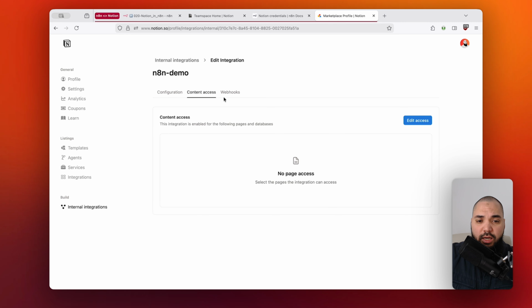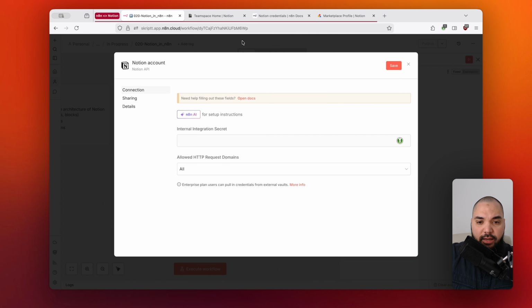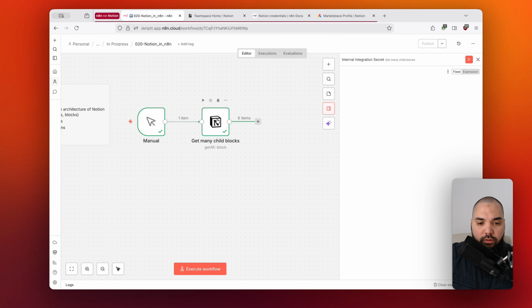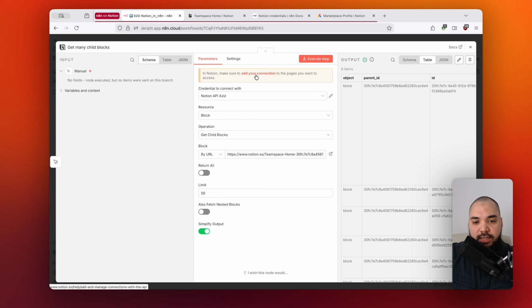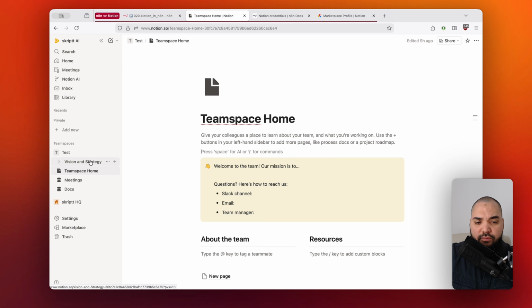Now, there's another way, or a more dedicated way, how you can do this. And I am going to jump back into n8n, and I'm going out of my credential window right here, go back into the node itself, and this is actually giving you a hint as well. So in Notion, make sure to add your connection to the pages you want to access, right? And just to show you what this looks like, if you remember, we have both of these pages, right? So we have Vision and Strategy, and we have TeamSpace Home.